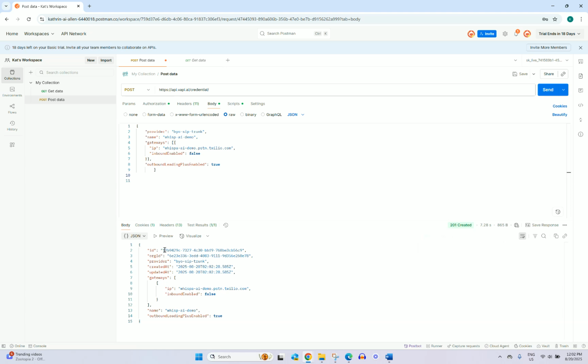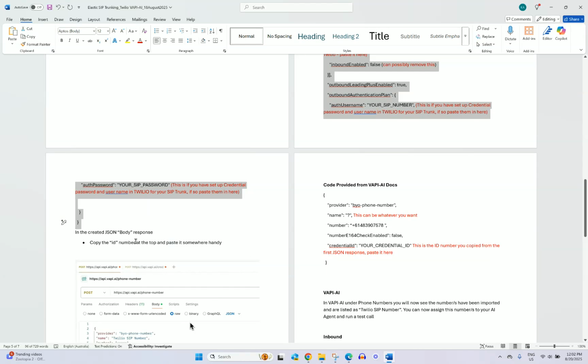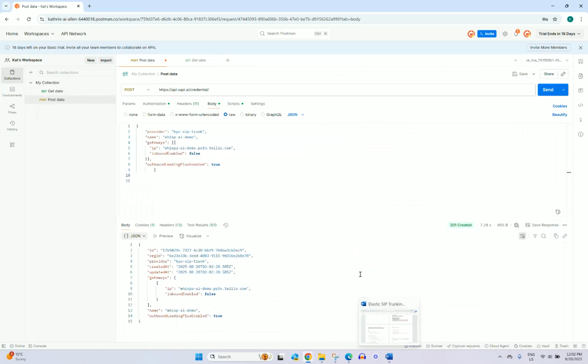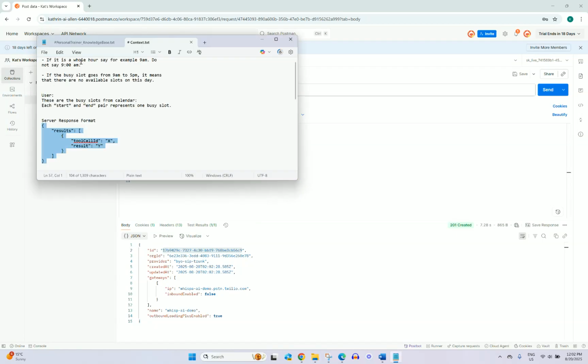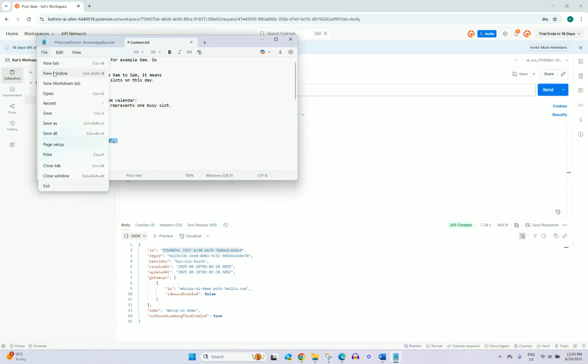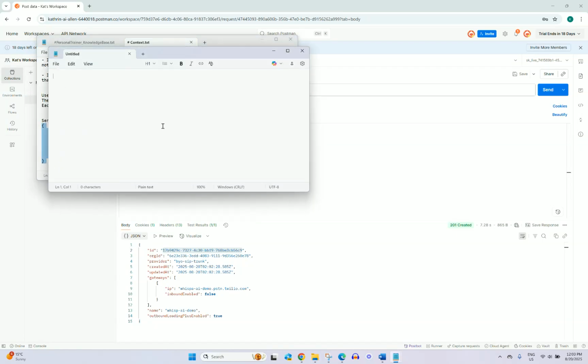And what we want from here is this ID tag. So copy that ID number at the top and paste it somewhere handy. It's this one here that we want. Copy that. Open up Notepad or something to drop that into. Drop that in there for later.